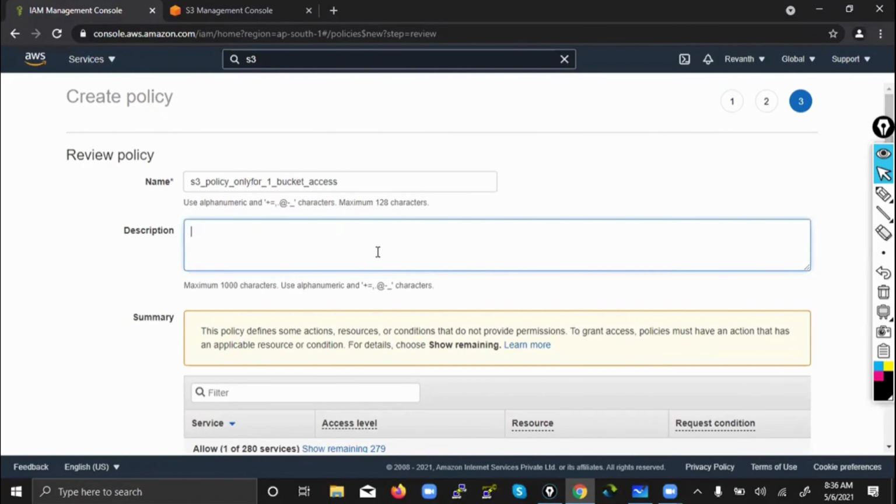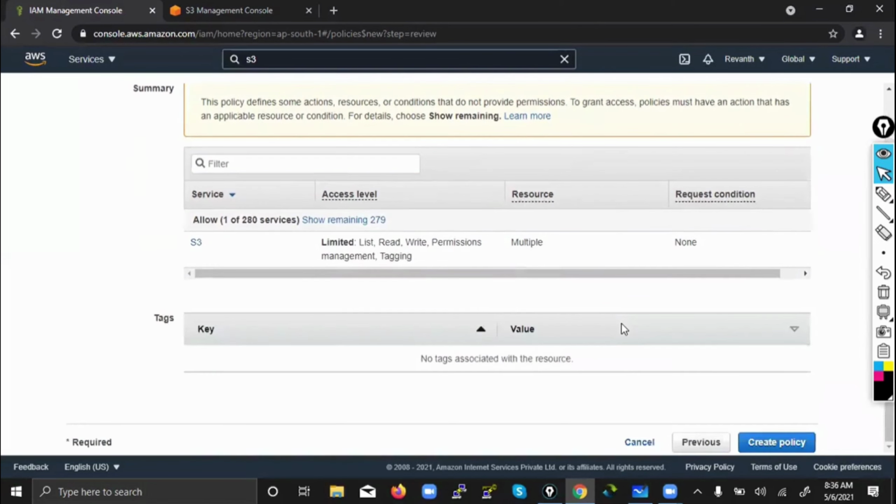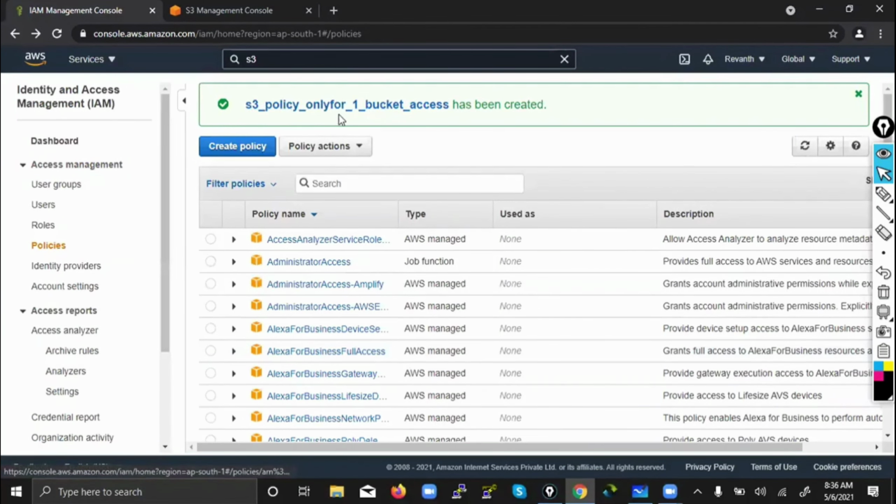In the description you can write anything. If you don't want to give one, also no problem. You can write it if you want, for our understanding. If anyone sees it suddenly, they will understand immediately. This policy is to give permission to any user to access only one bucket. And then Create policy. Fine. So what is our policy name? S3 policy. Okay, so let's check it.